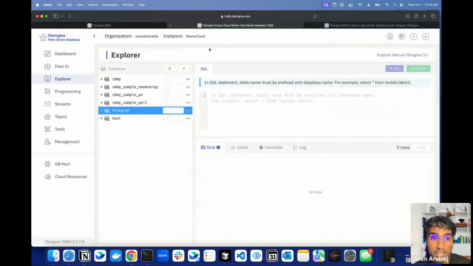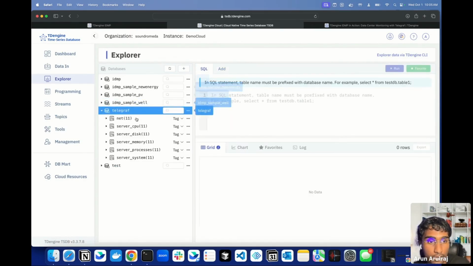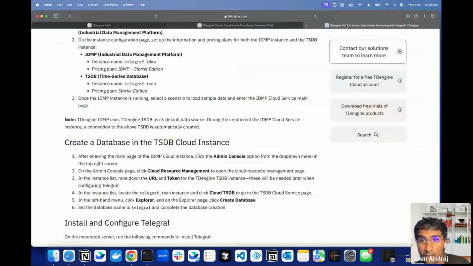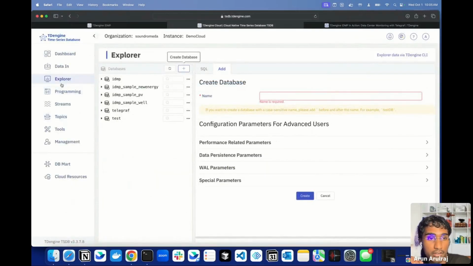So we're going to go into the time series database here. Click create database, name it whatever you want. I've already named mine Telegraph, but when you do, you'll see it pop up here. Once it's named, go ahead and just click create. You don't need to adjust any of the parameters. Set the database name to Telegraph so you know exactly which one you're using. And again, you're going to want to go into the TSDB, the time series database, go straight into the Explorer, and then go ahead and do that, right?